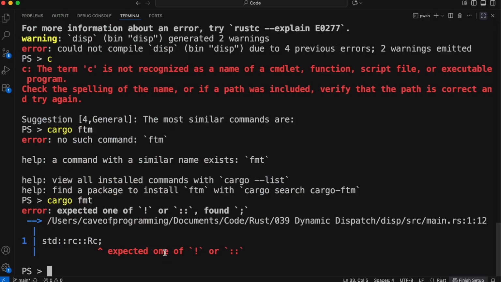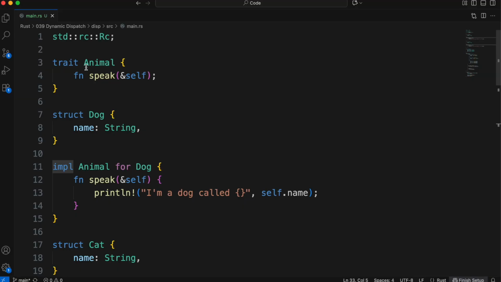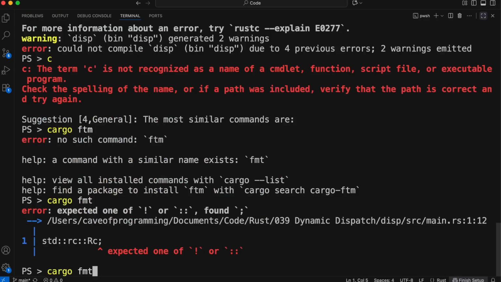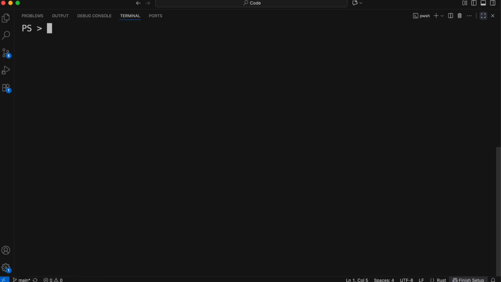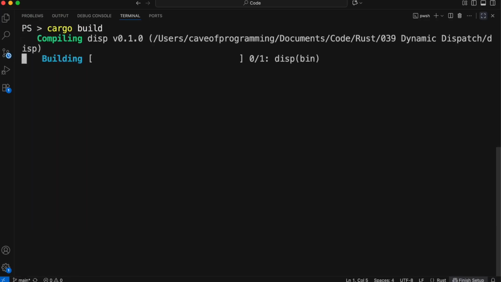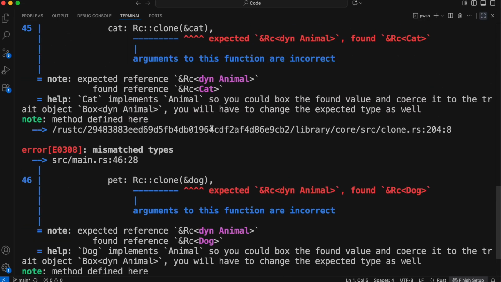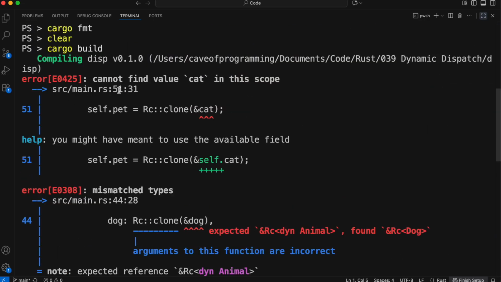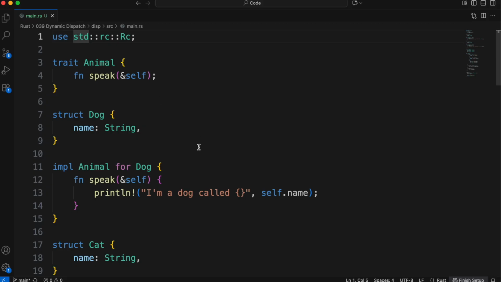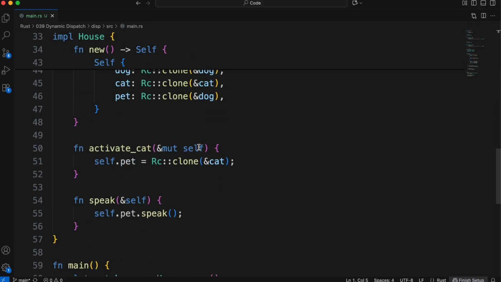Expected one of ! or double colon. Yeah, I just forgot to use keywords. So use std::rc::Rc and then try again. Okay, so it formats and we can do cargo build. Now we have some problems. So for a start, I've got on line 51 cannot find cat in this scope. What's the problem there? It should be self.cat.